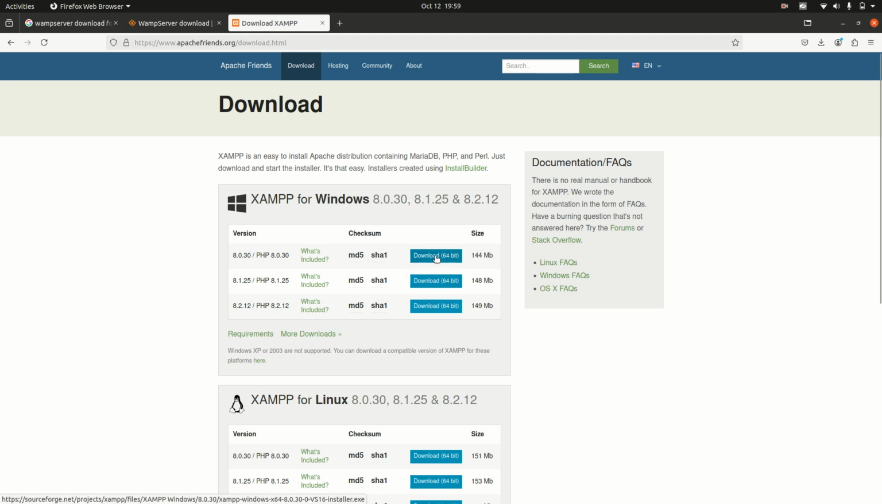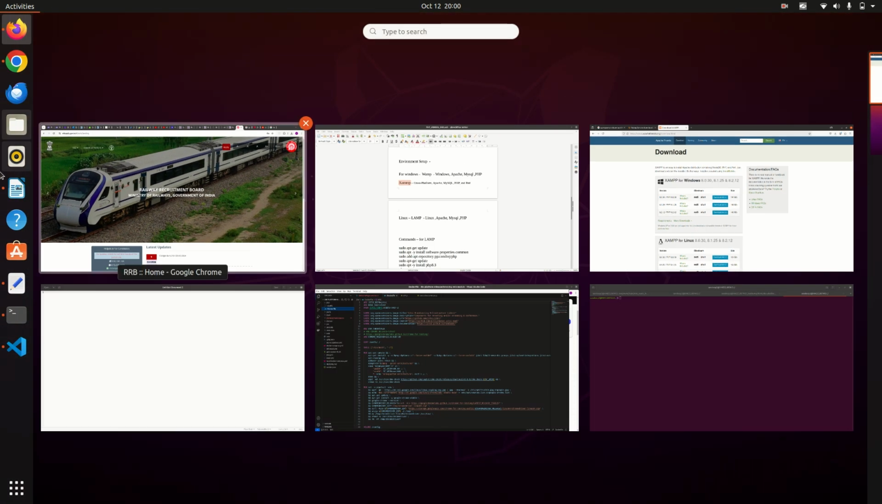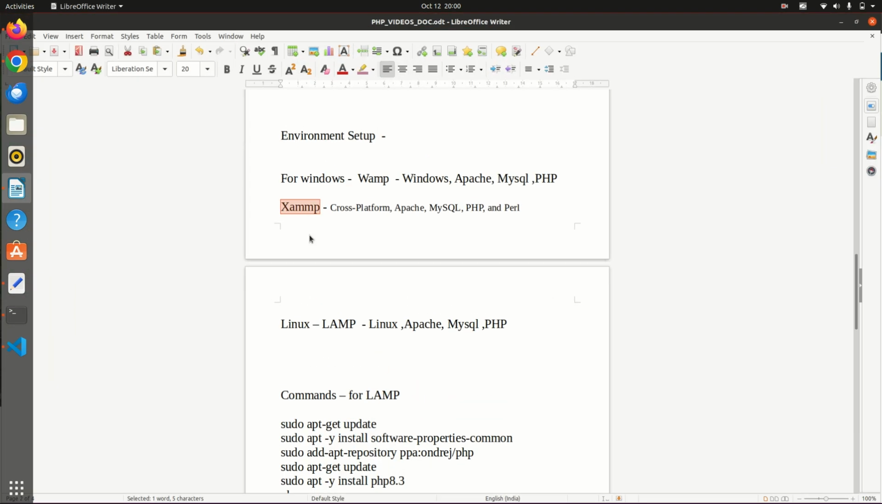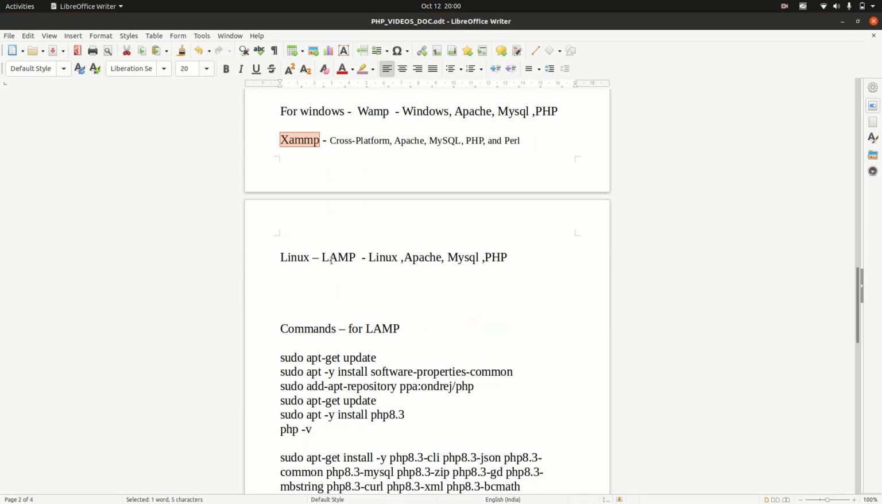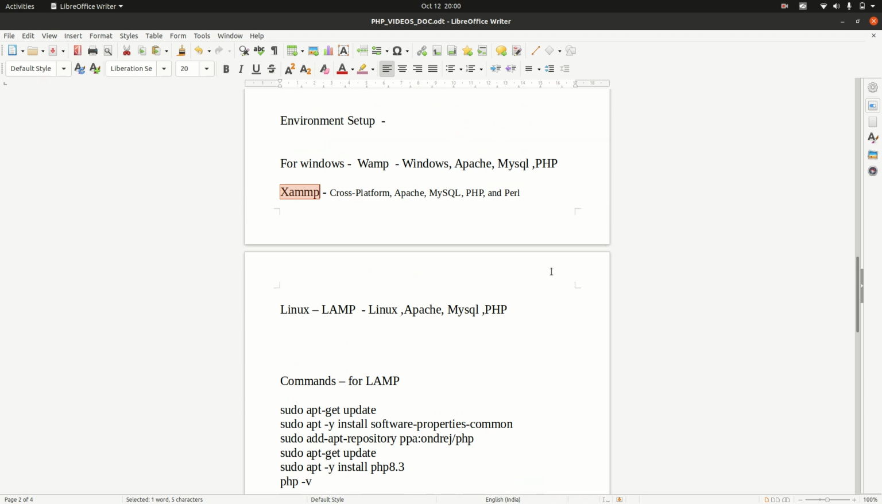In my series I'm going to use the Linux environment. So Linux basically stands for LAMP, and the full form of LAMP is Linux Apache MySQL PHP. So what are Apache and MySQL here? MySQL is a database and Apache is the server. PHP is a server side language, and without a server we cannot run PHP.